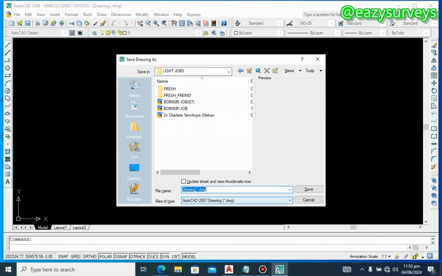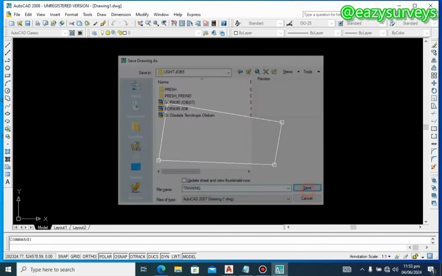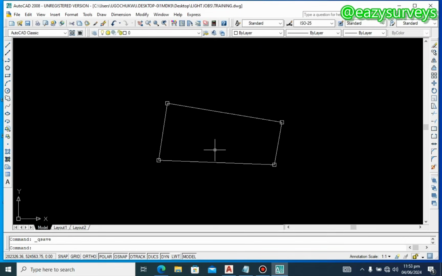So you can see AutoCAD 2007, that is just very similar. Irrespective of the versions I'm using, it's still 2007, it is saving it as. So I'm just going to save this as training. All right, so my job is saved, so I can continue.